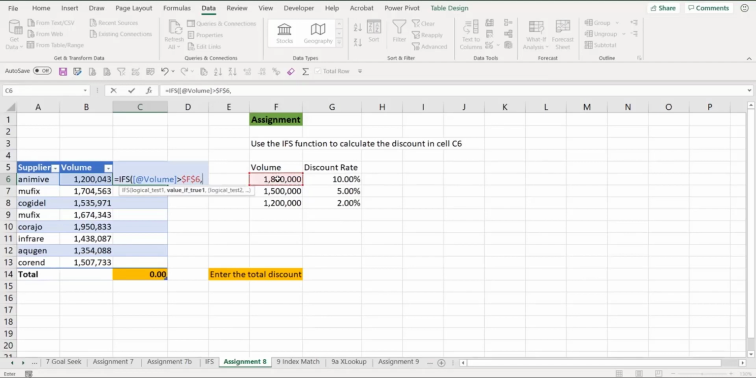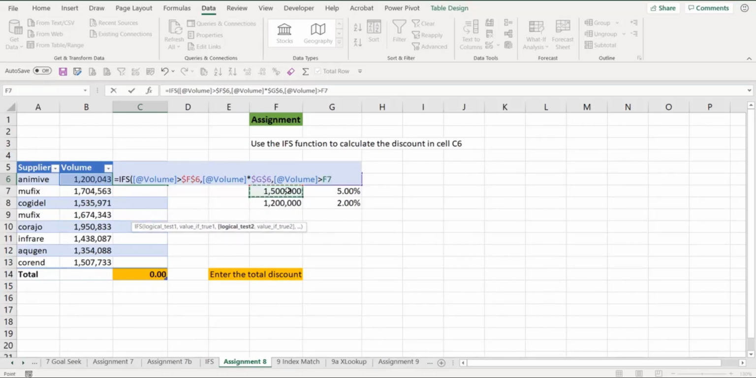If that's true, it's going to be B6 times G6. And again, I'm going to hit the F4 button. That's my first step. Now my second test. Well, is this number greater than this? Notice the help's right in the way, so I'm just going to drag it out of the way. Push this. And again, I have to push the F4.